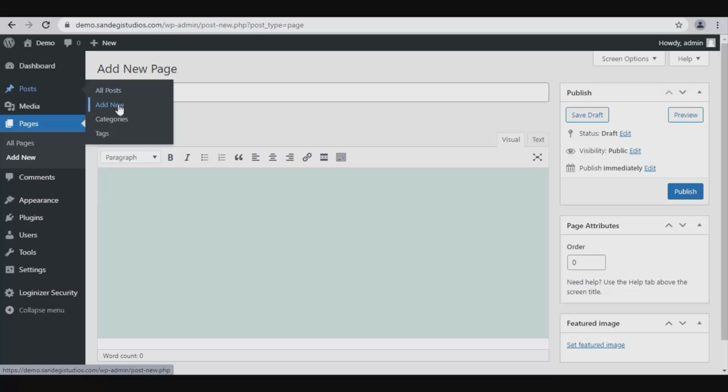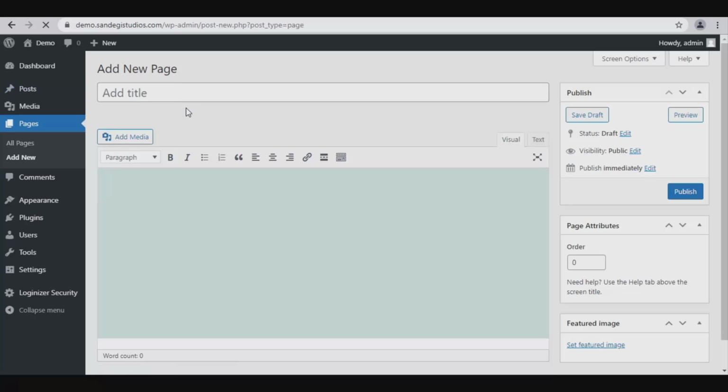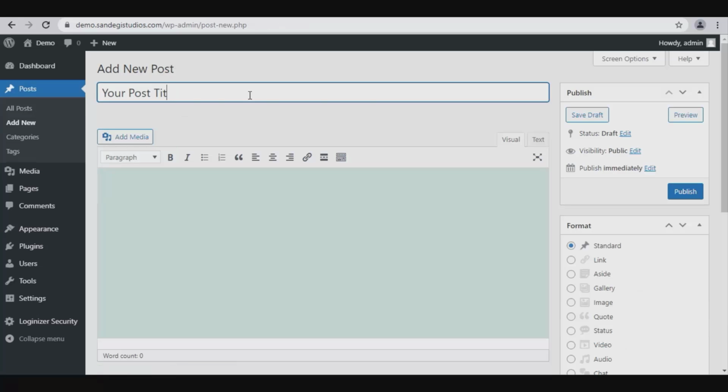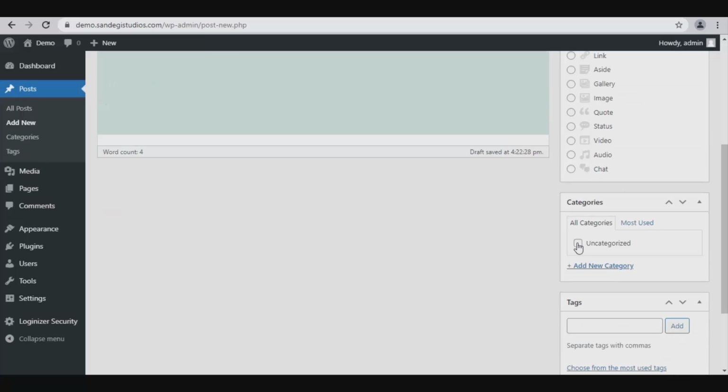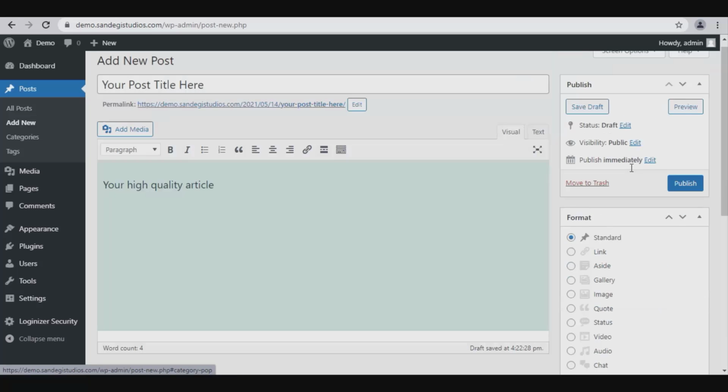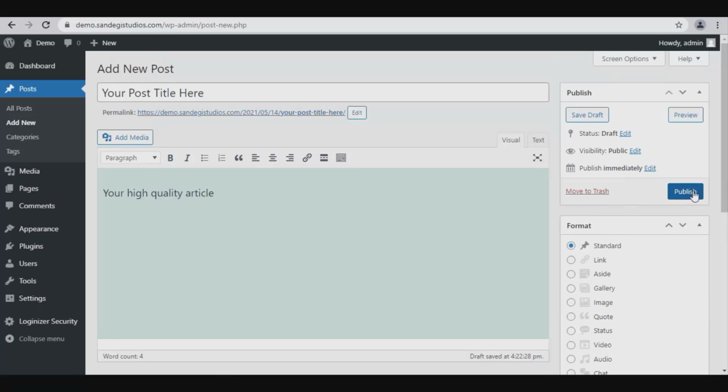Go back to post and select add new. Here you need to first enter post title, then below enter your high quality article. Then select category or check on categorized, insert tags and then featured image. Once done, publish your post from publish button.